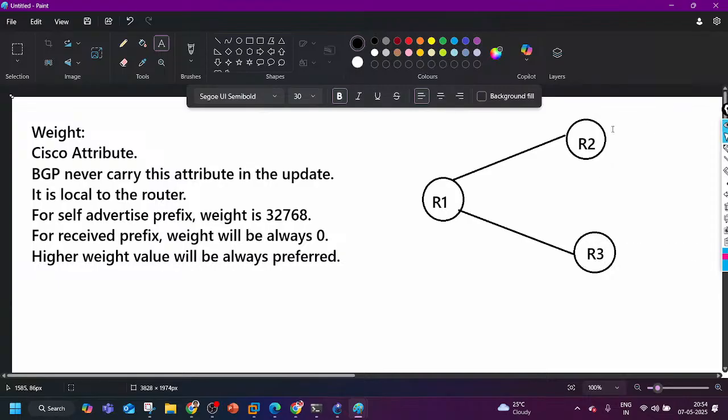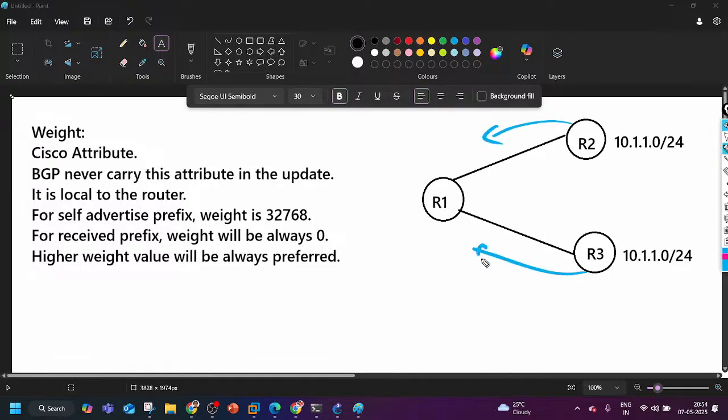Both the routers are advertising this 10.1.1.0/24 prefix. Done. So first, router 1 will check: when router 1 receives this prefix from both the neighbors, it is going to check the next hop.